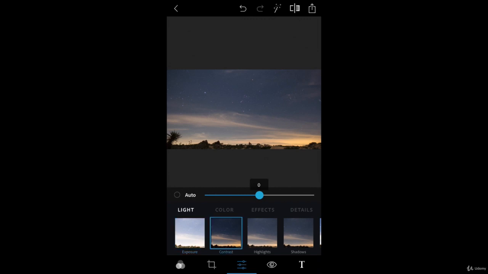With contrast, sliding to the right, the darks will become darker and the brights will become brighter, increasing the contrast. Going to the left decreases contrast, making things flatter. When you decrease contrast, things lose a little bit of saturation as well, compared to when you slide to the right and add contrast, they become a little bit more colorful. So I'm going to undo that.